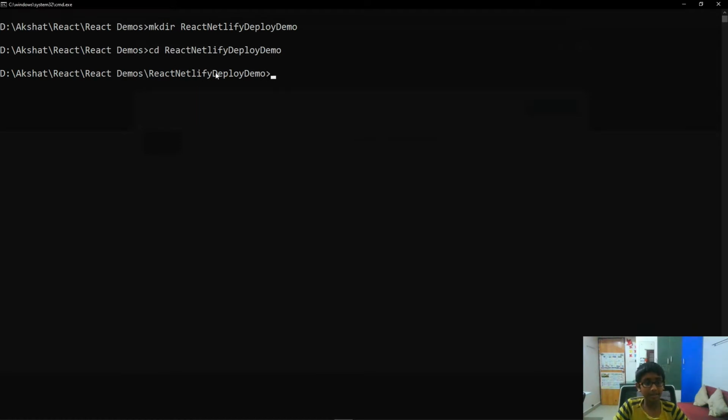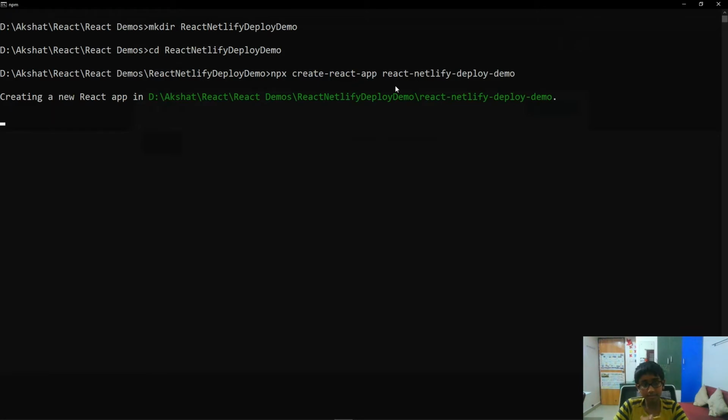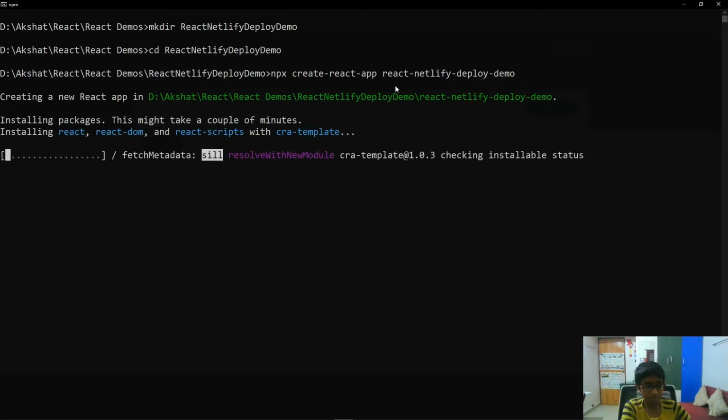So cd React netlify deploy demo, and then here I want to create a React app by doing npx create-react-app, and then I can just copy and paste the name. It cannot contain uppercase letters. So react-netlify-deploy-demo. Okay, now I can click enter. What this is going to do is create a React app in the directory you are currently in, which is exactly what we want. Right now I'm just going to pause the recording, and once this is done, I'll be back.